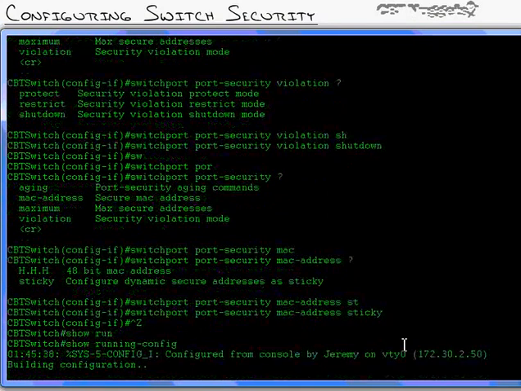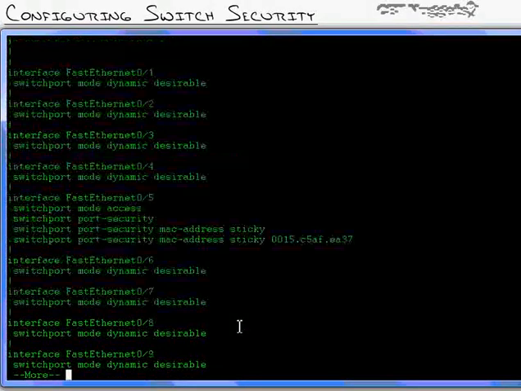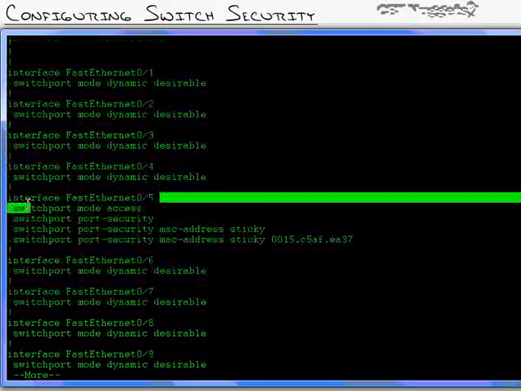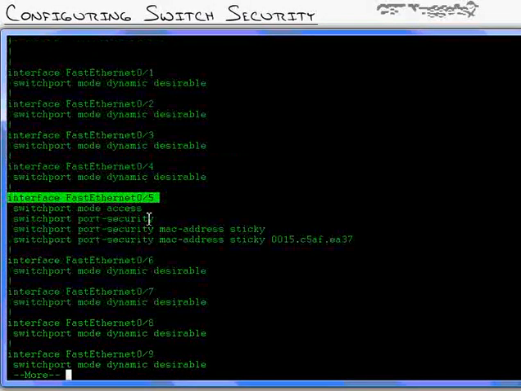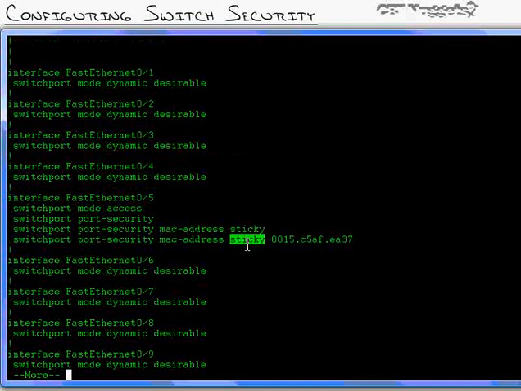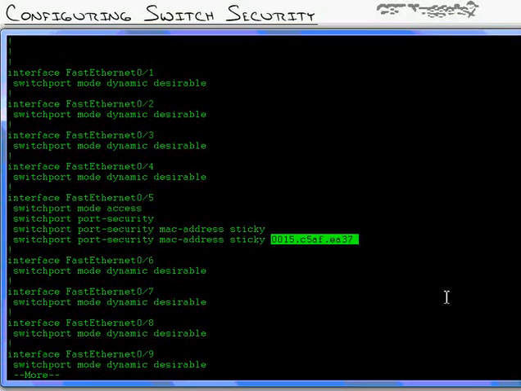Do a show running config, hit enter. Scroll down, scroll down. There is my fast Ethernet 0/5. You notice that I have port security, MAC address sticky, and then it says MAC address sticky and has the MAC address right there. Now, I never typed that command in there. I didn't. It generated that for me based on the device that's plugged in there right now. Now, the cool thing is I can save my configuration, and now from there on out, that will be the only device that's allowed to plug into that port.